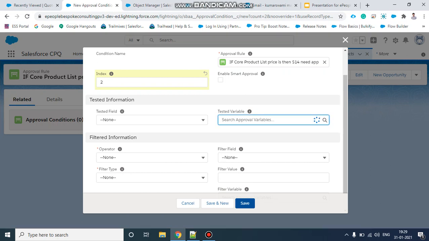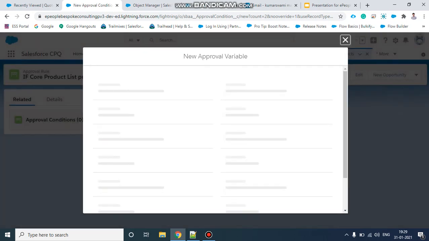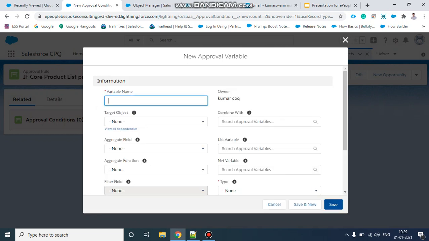First we will create an approval condition for that. We will name it Check list price of core product. And here I will explain what these fields do. An approval variable aggregates data from child records for evaluation in an approval condition. Advanced approval evaluates them in real time along with the approval conditions.